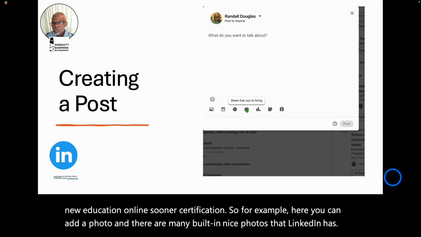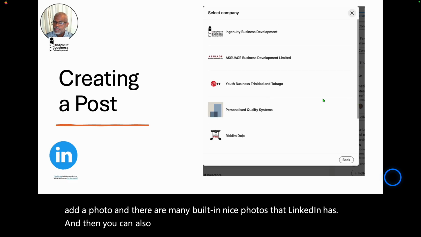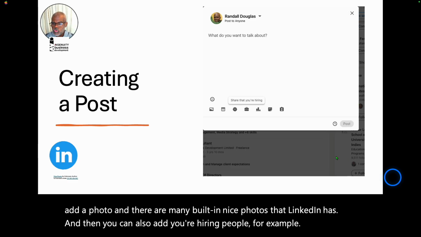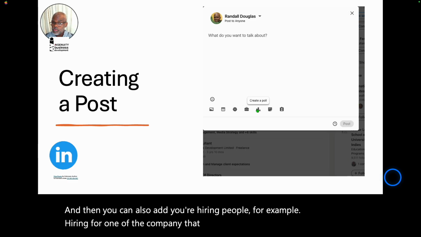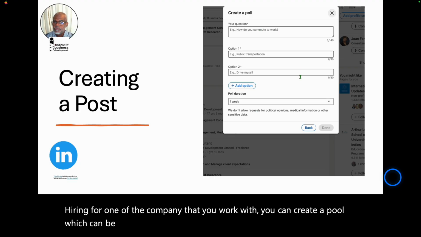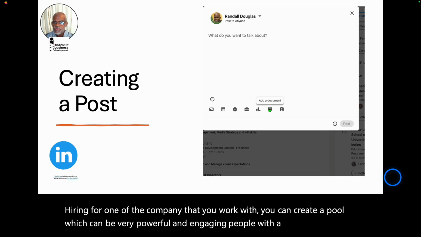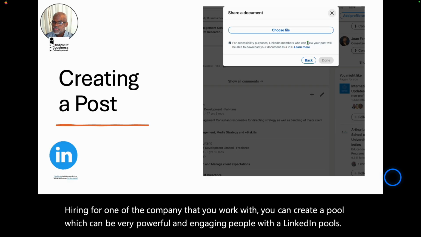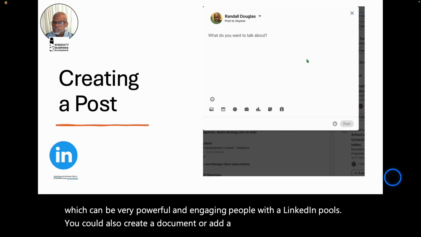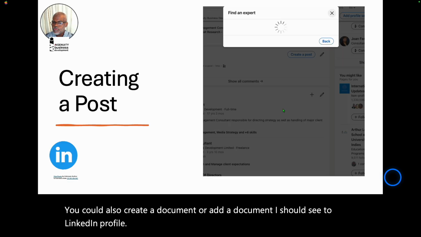And then you can also add that you're hiring people, for example, hiring for one of the companies that you work with. You could create a poll, which can be very powerful in engaging people with your LinkedIn posts. You can also add a document to your LinkedIn profile. And you can find an expert.